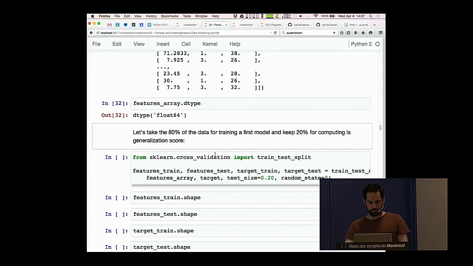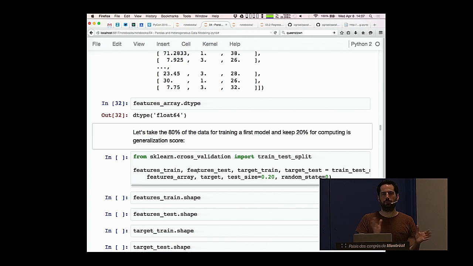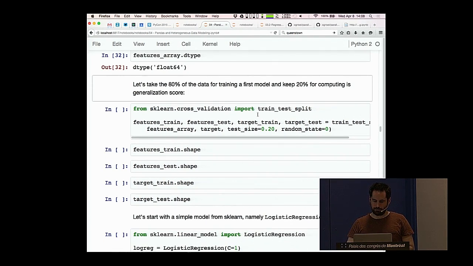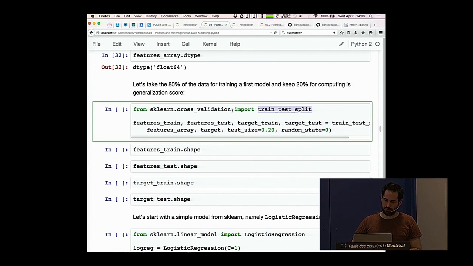So to be able to do proper machine learning, we will first split the data set into a train part and a test part so that we can train the model on the training subset and evaluate the predictive accuracy of the model on the test subset. To do this split, we will use a function from Scikit-Learn called train_test_split.